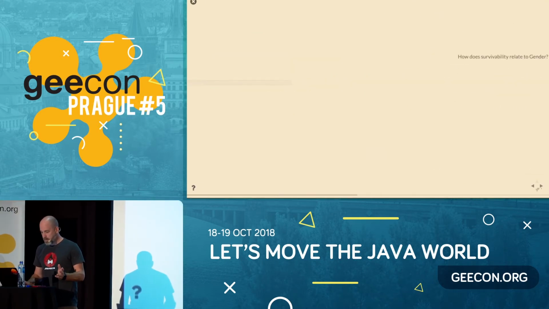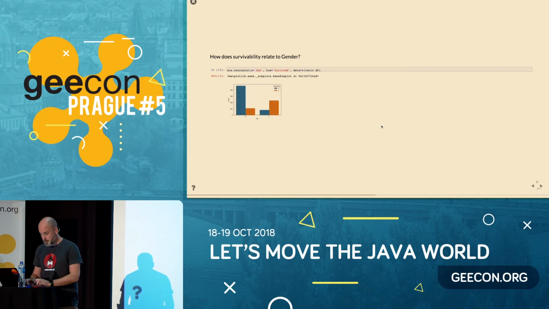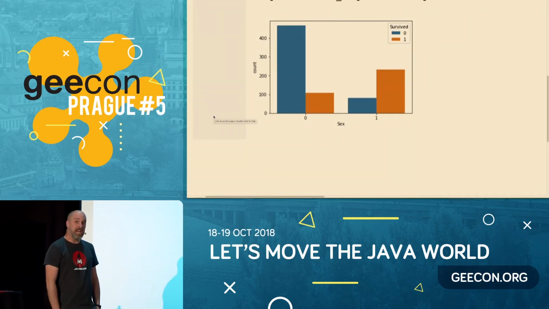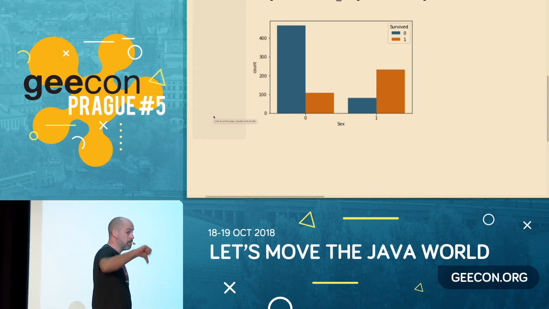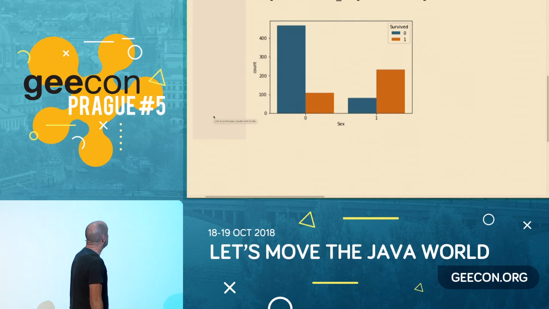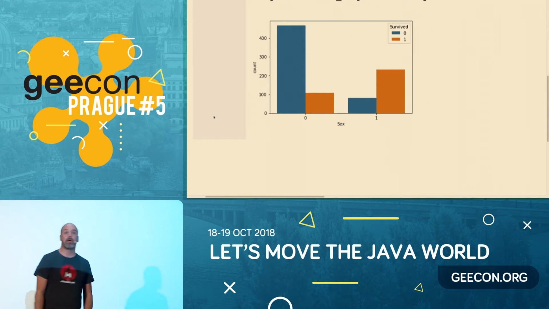Okay, what about gender? And this is just as bad. Sorry, chaps, but if you're on the Titanic, yeah. Basically, you can see here that many more of those who are male died than survived. And on the female side, you had a better chance of surviving than dying.